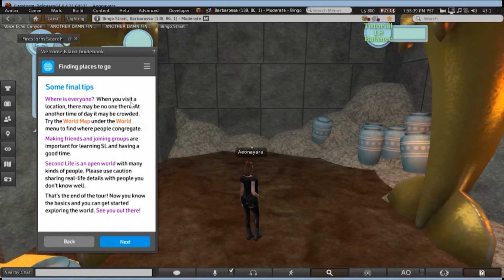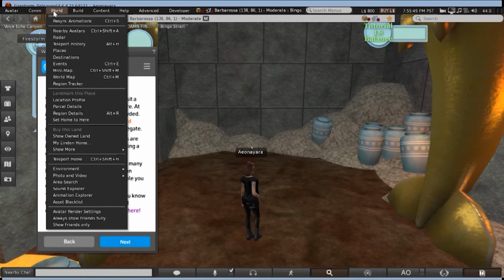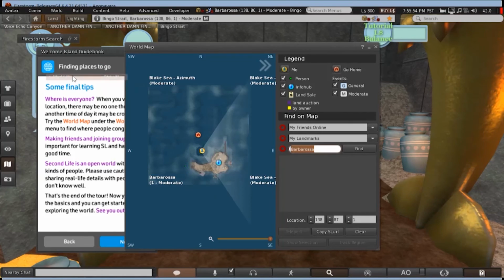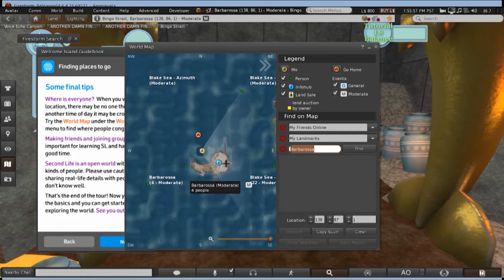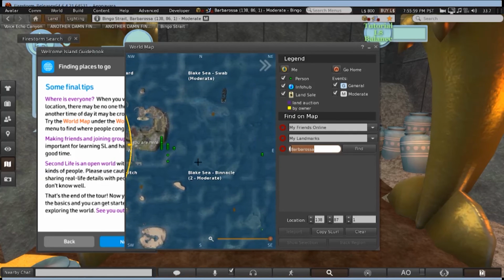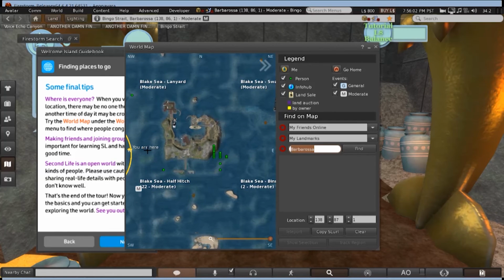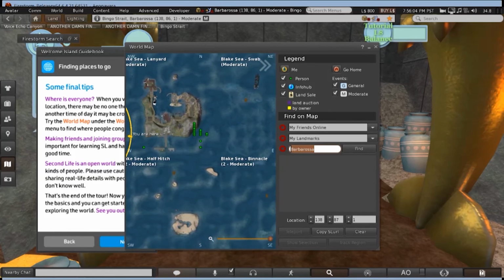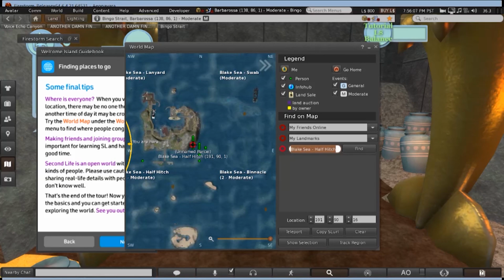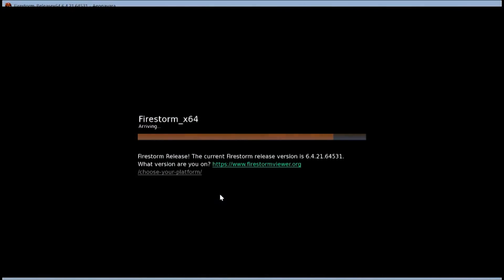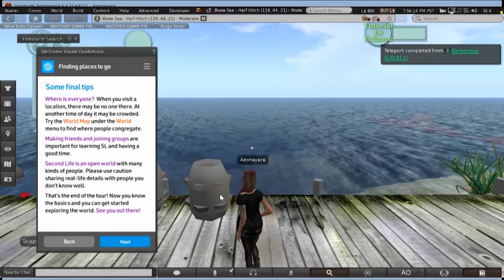Final tips. Where is everyone? When you visit a location, there may be no one there. Try the world map under the world menu to find where people congregate. So you go world, and your world map is this. And you can zoom all over the place. Like right here, it says we are here. There's something going on here. If you go there, you can teleport and find out what all the hubbub is here.